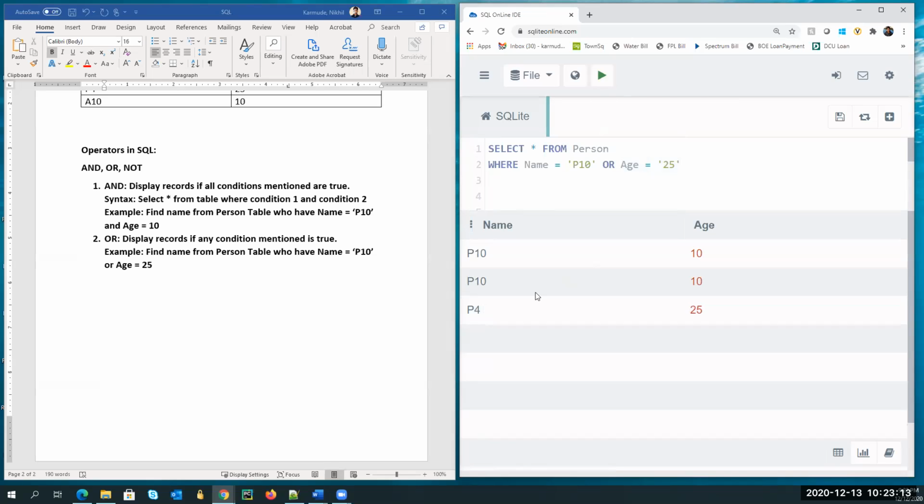If I execute, I'm getting three rows because either one of the conditions is matching for these rows. So P10 is matching with name for the first two and age is matching with the last one. So this gives flexibility to add an OR condition so that we can retrieve a few more rows based on a certain condition.